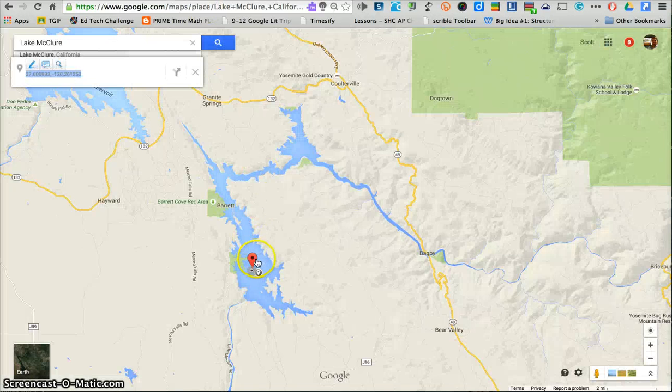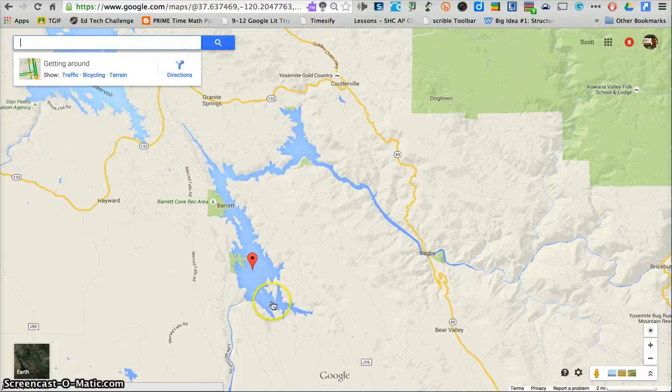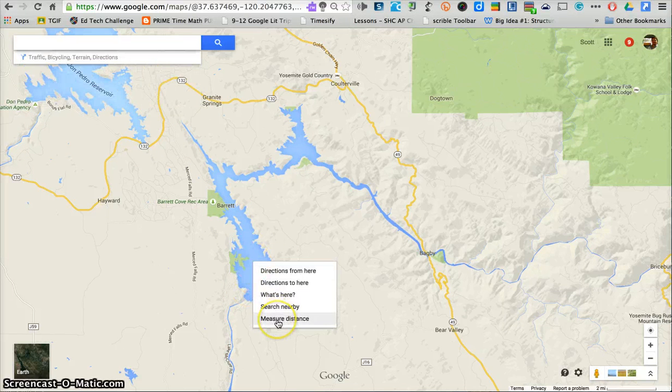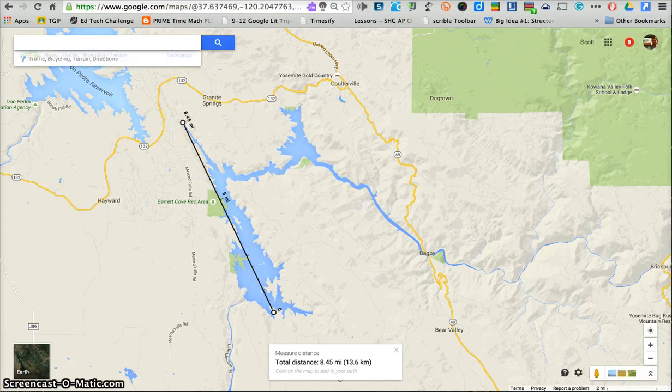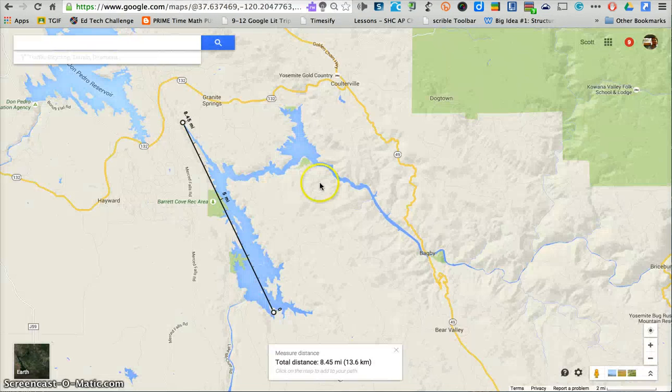Now we're going to go ahead and look for the dimensions. So I can go ahead and close this, and I'll close Lake McClure. Now, if I right click again, I have an option for measure distance. So what I'm going to do is drag this point. I'm going to just measure the longest point in length, which is going to be 8.45 miles. And so I'll go ahead and write this 8.45 miles.